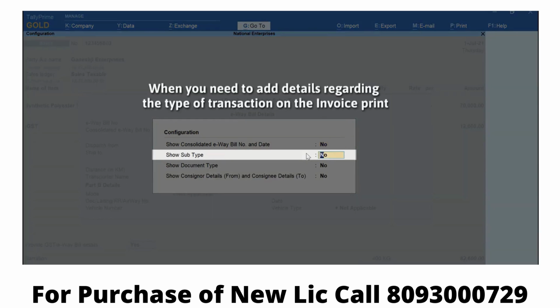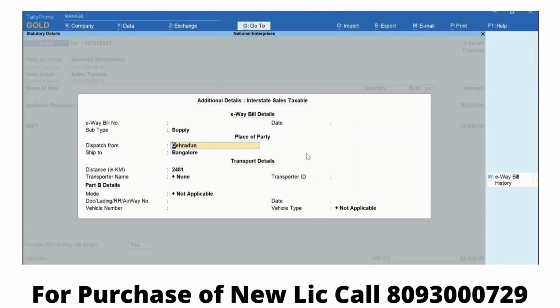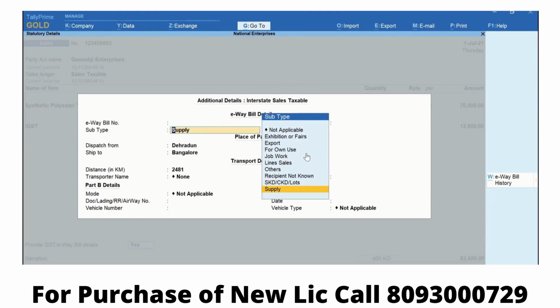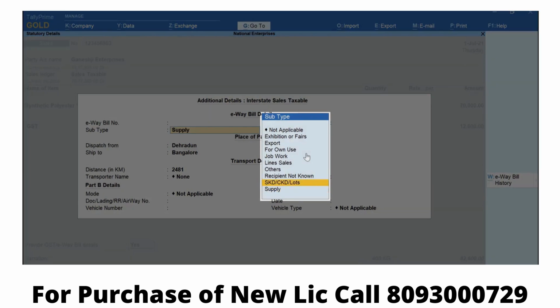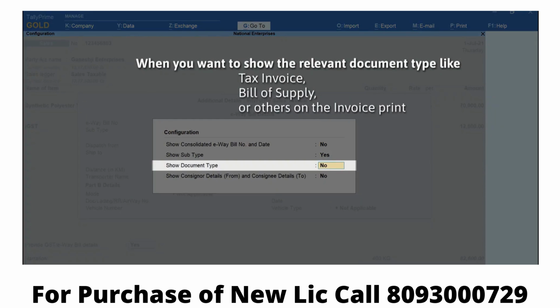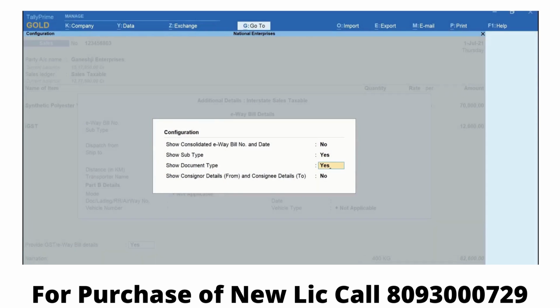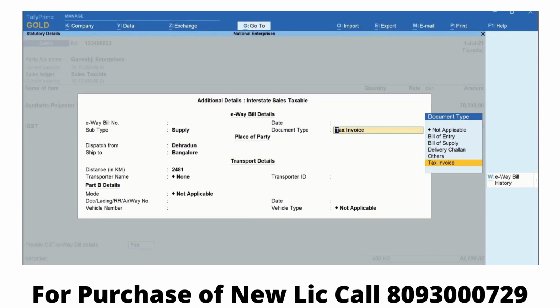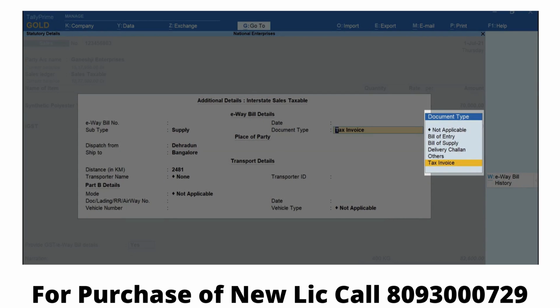Setting Show Subtype to Yes will enable you to add details of the type of transaction in the print. It may be supply, export, or any other relevant to the consignment. Set Show Document Type to Yes. Subsequently, in e-way bill, you can print the document type like tax invoice, bill of supply, or others as applicable.